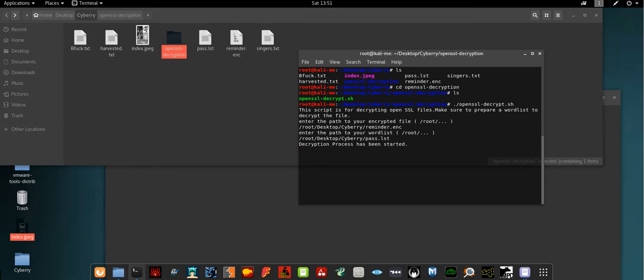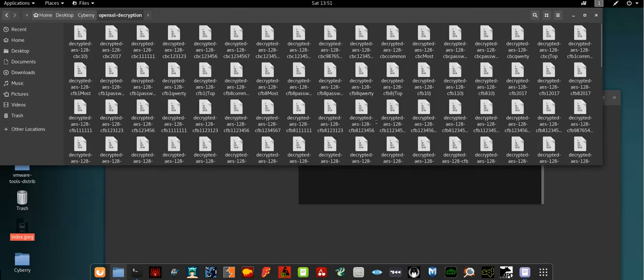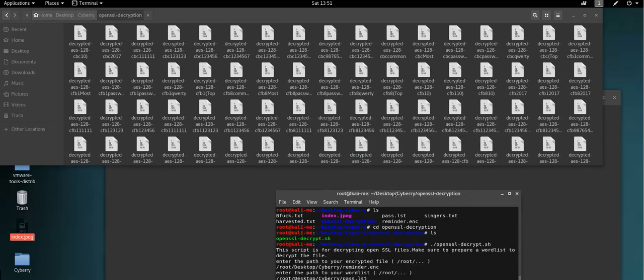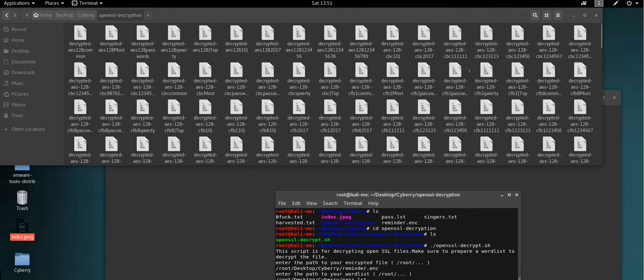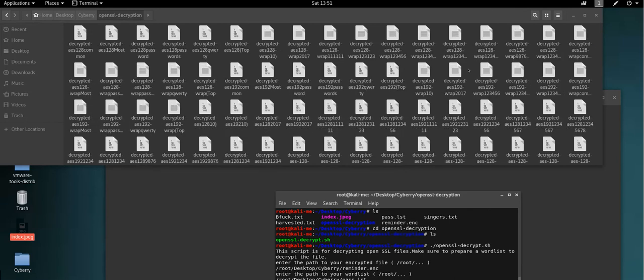Okay, the decryption process has been started. If I go here, you will see a massive list of decrypted files is being created by this script. Now, you may be wondering which one is the correct one. Basically, the correct one is the one that has ASCII text, because when you decrypt an SSL file, you will have a text message. So you will filter among those files to see which decrypted file has ASCII text.